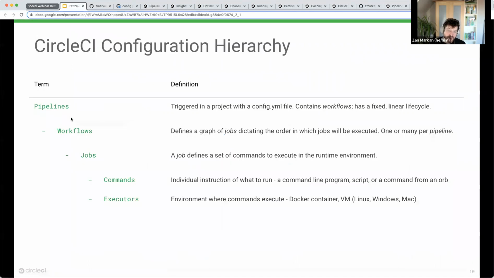Speaking of config, the top level item that we're configuring in this YAML file is a pipeline, which is also what gets triggered whenever you create a new commit, or there's other ways to trigger as well. We'll talk about that later. Each pipeline contains one or more workflows, and a workflow is essentially a collection of jobs that execute in a given order. This can be either sequentially or in parallel.